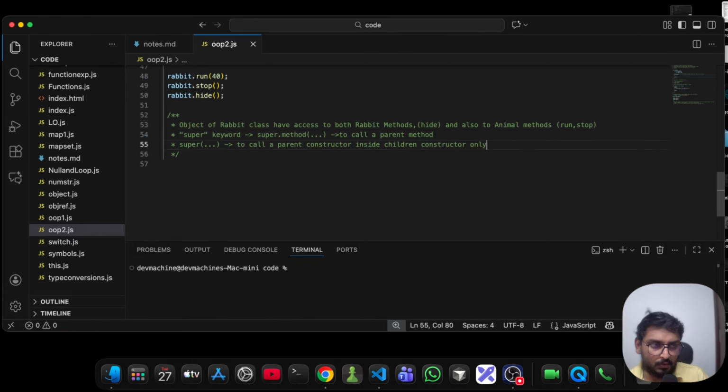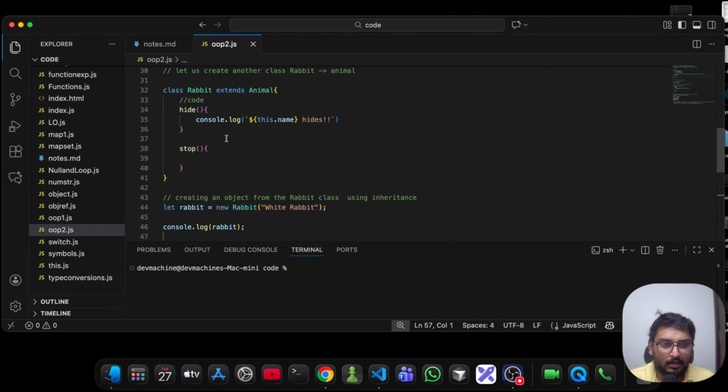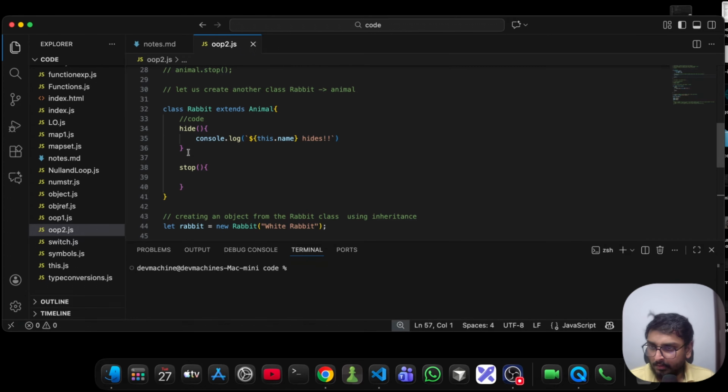To be more precise, this is only inside our children constructor, or any children constructor at that given point of time. Now let's try to use this particular thing. So for that, I'll be going back to this.